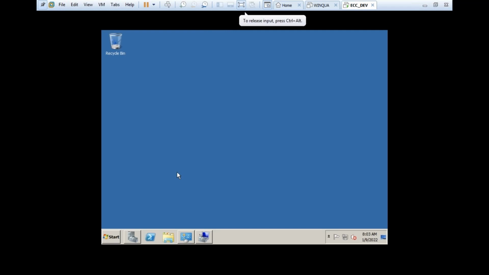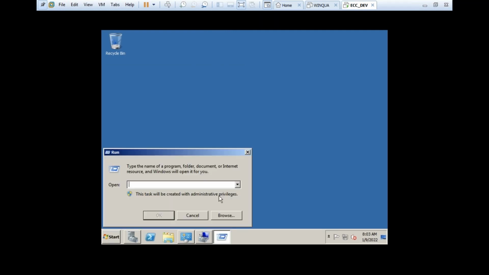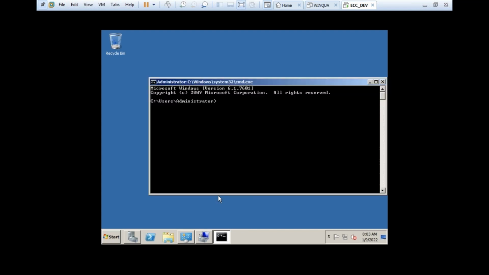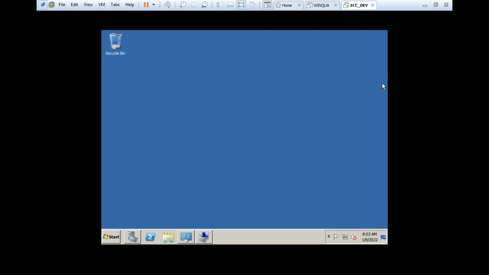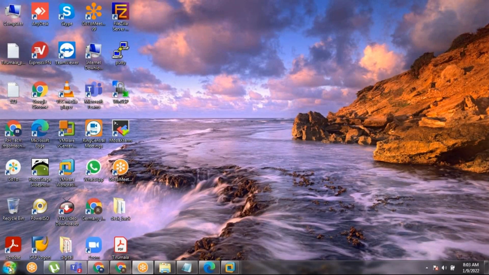Now we have to set one local IP address. How do we check the IP address of the system? Just go to command prompt, ipconfig shows 198, 192, something. We don't want this kind of IP address. So what we have to do? First you check the IP address of your C drive.